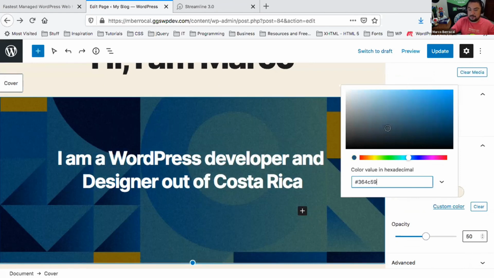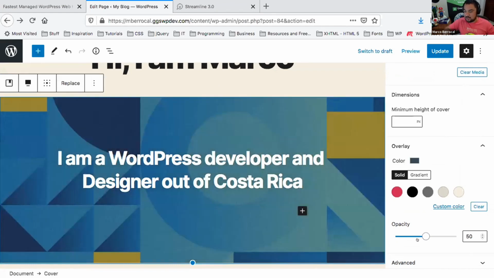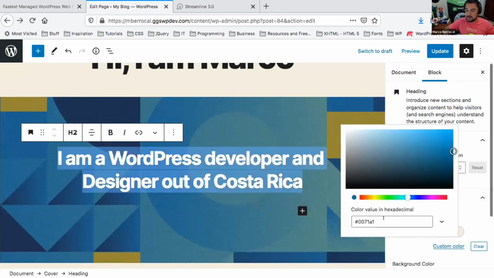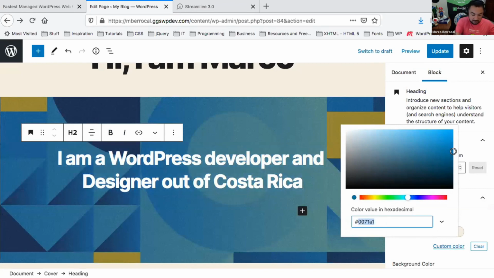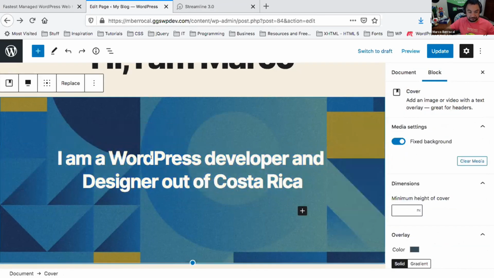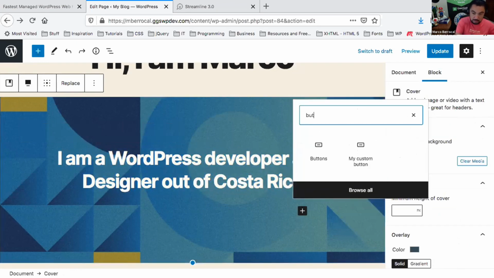This is too light for me. So I'm going to stick with this one, right? Yeah, I'm going to stick with this one. For font, I'm going to go with something that is, I don't know, yellowish, F2C744. This looks a little bit bad. So white will do. However, I'm going to insert a button.